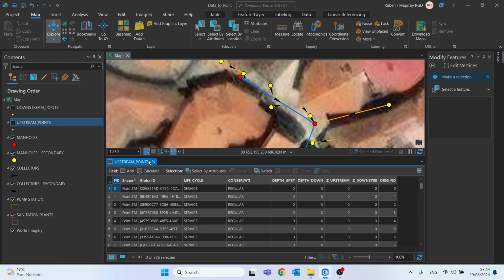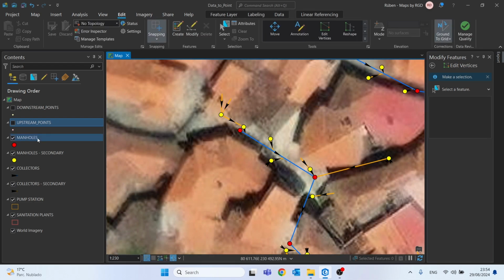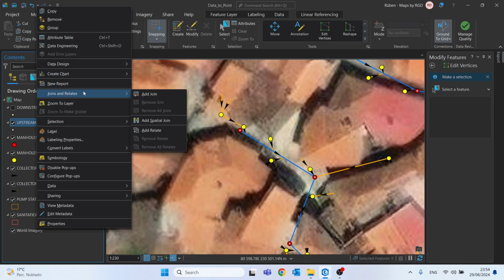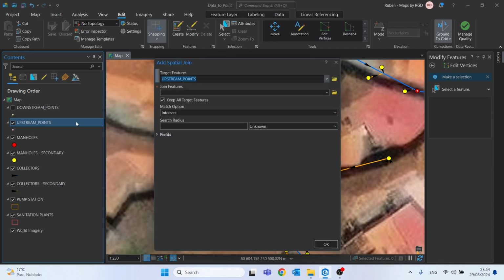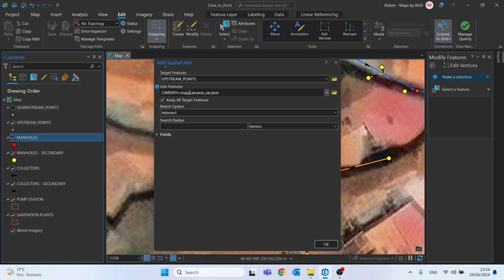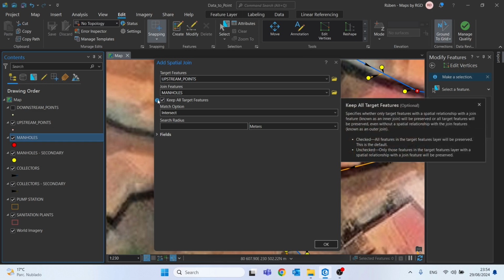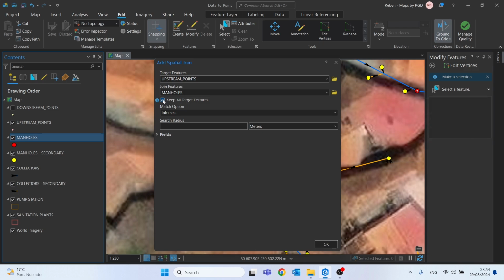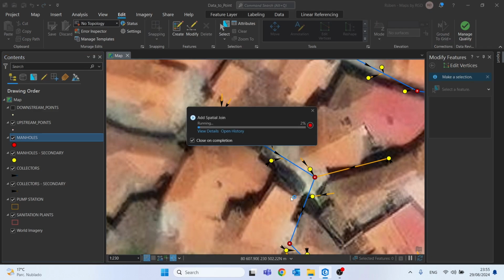and as well we have the origin feed column. For the second step, go to the upstream points, joins and relates, and click on Add Spatial Join. The target features will be upstream points, and the join features will be the manholes. And it's very important to uncheck keep all target features, okay? And why is that? Since we only want start vertex points, we don't want to join all the elements.